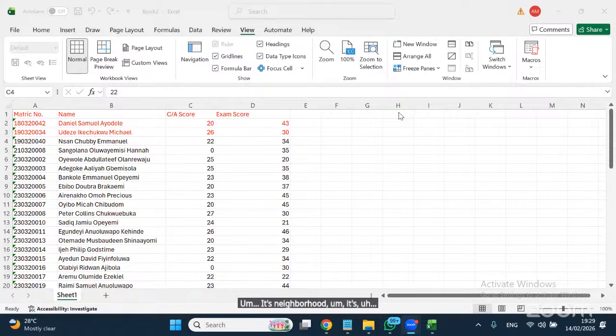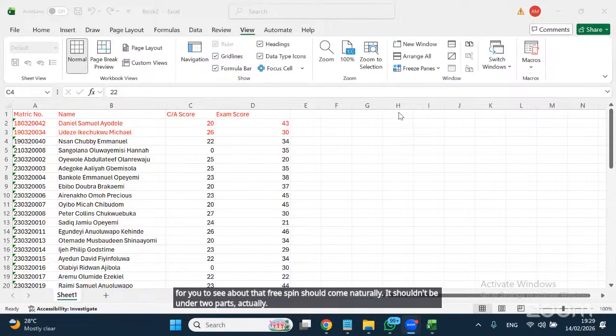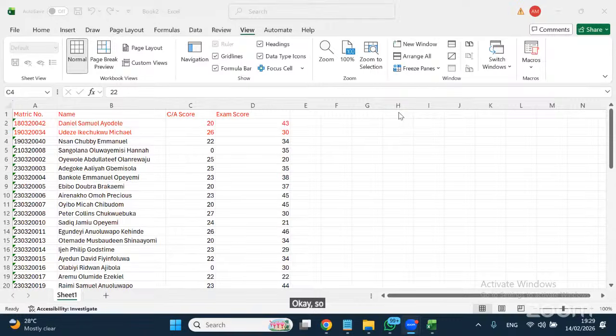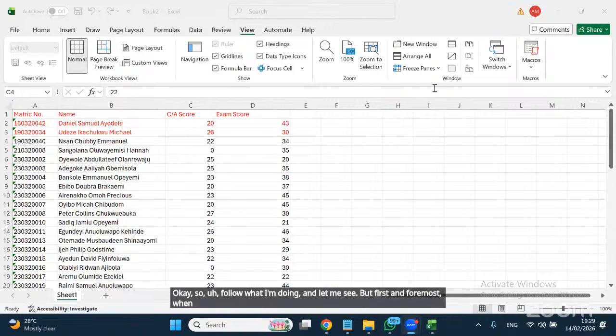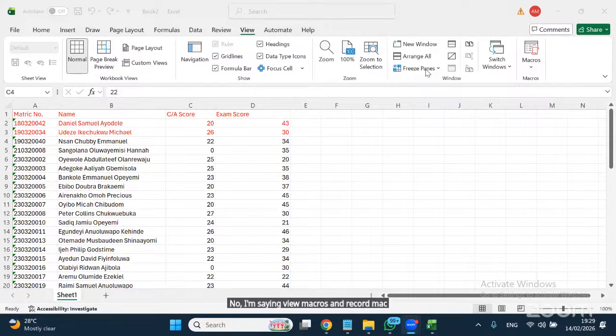I'm checking, please, for you to see. But that Freeze Panes should come naturally. It shouldn't be under the ToolPak actually. Okay, so follow what I'm doing and let me see. First and foremost, when you click View, you are not seeing Freeze Panes, right? No, I'm seeing View Macros and Record Macro.